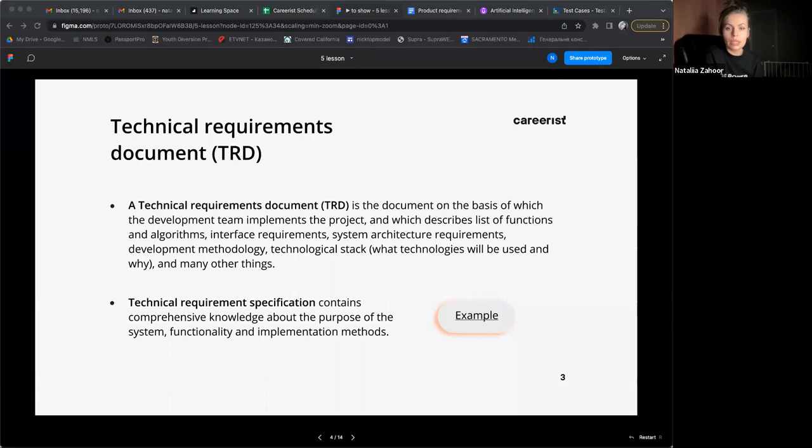I'm looking at the questions now. Usually the developer uses TRD. Yes, developers will use it. Automation QA, yes, they will, if they test the services behind it, but they usually don't.